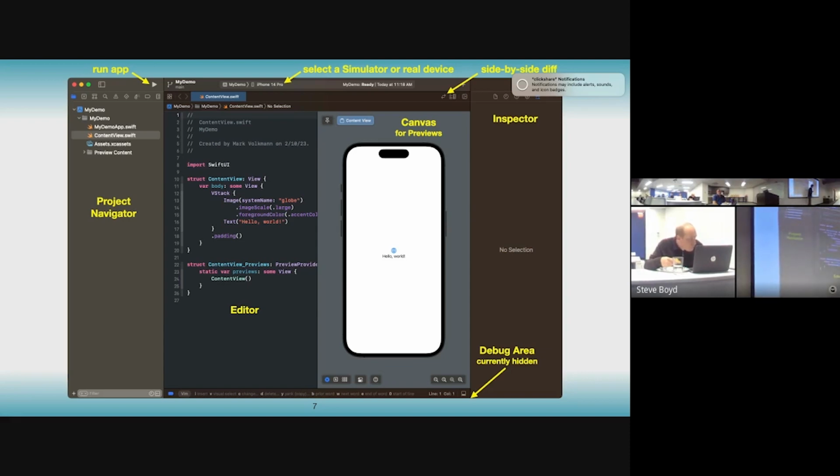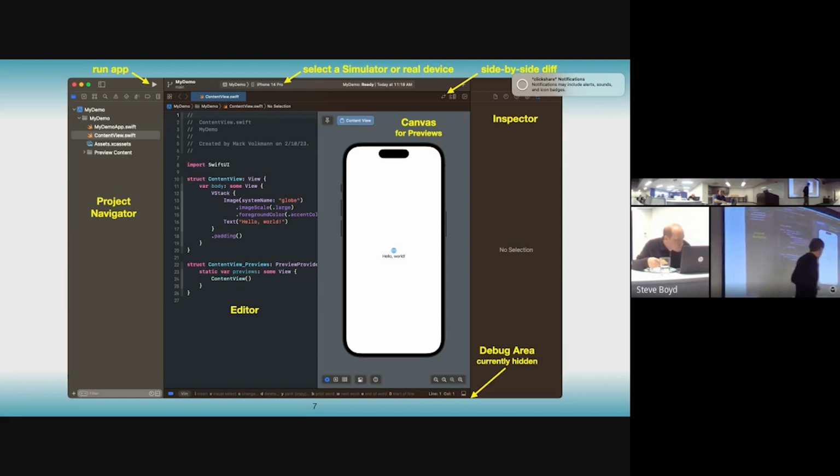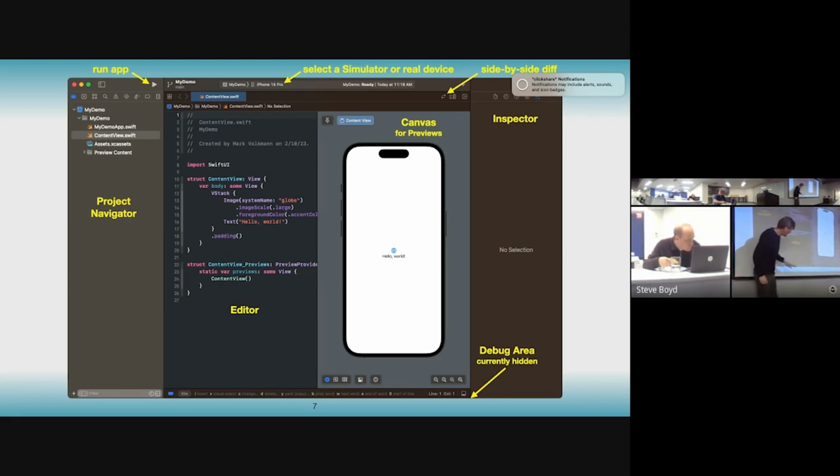There's an inspector on the right. So if I select something in my code over here, I can see some details about the thing that I selected. There's a debug area, which you can't see, and there's many ways to get to it. But one way is you just grab this bottom line and drag it up, and then that debug area appears.